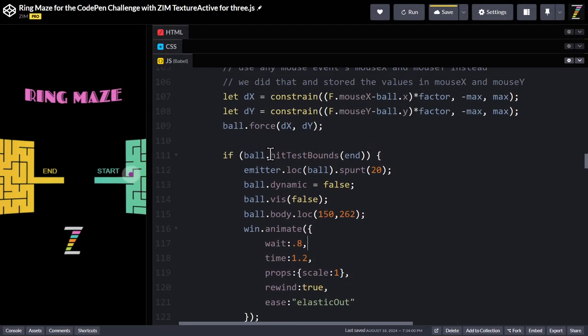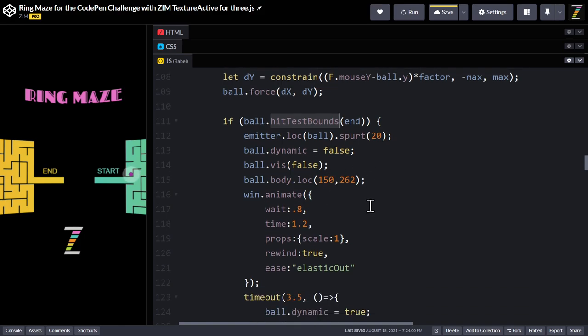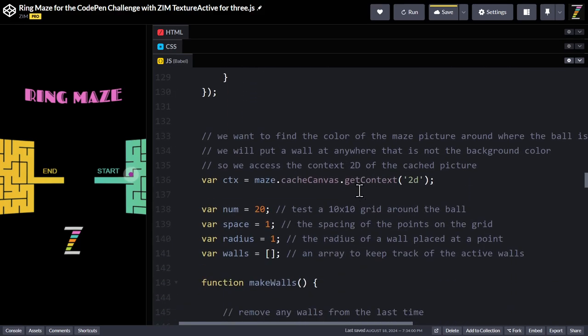There's also different types of hit tests as well, and we're just using hit test bounds there, but there's all sorts of different ones that you can use. All right, great.